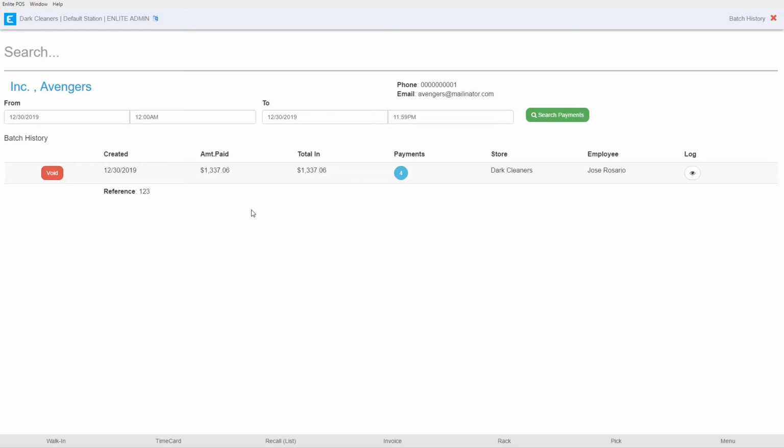Before we void out that batch, let's go through and see some of the information that the system is showing us. So this is the created date of the batch. So this is the date that the payment was recorded. The amount that was paid. So all of this amount was applied to different invoices, and we'll see that in more detail in a minute.